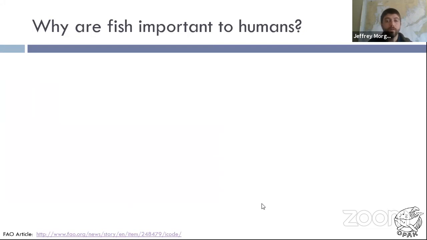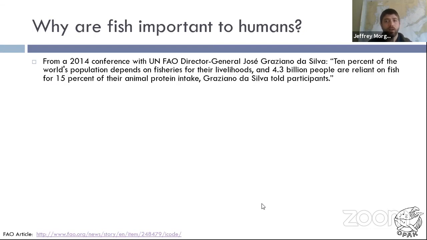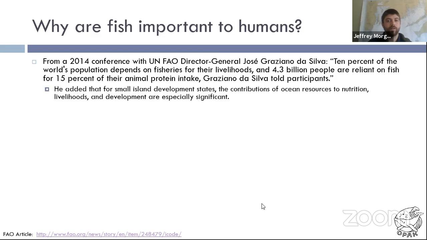Fish are incredibly important to humans. There's about 4.3 billion people that rely on seafood for their protein intake, and about 10% of the world relies on fisheries for their livelihood.